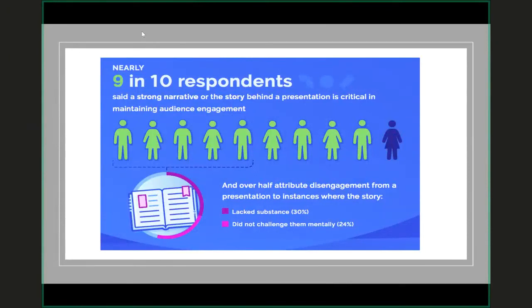People who thought the presentation lacked substance felt it didn't challenge them mentally. They were given data and not asked to synthesize that data. They felt the information lost the attention of the participants, and they didn't learn what they needed to learn.